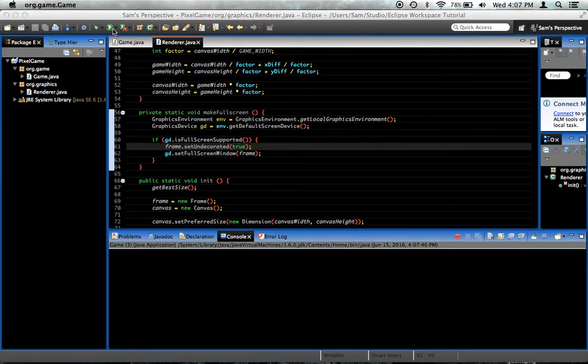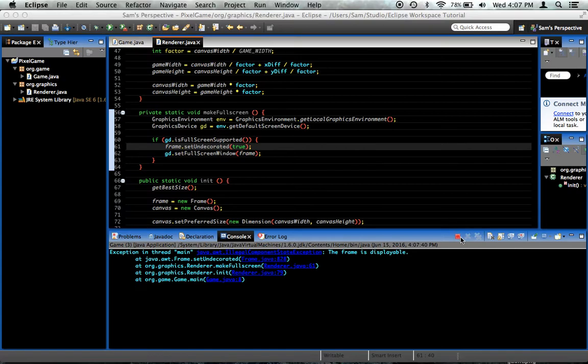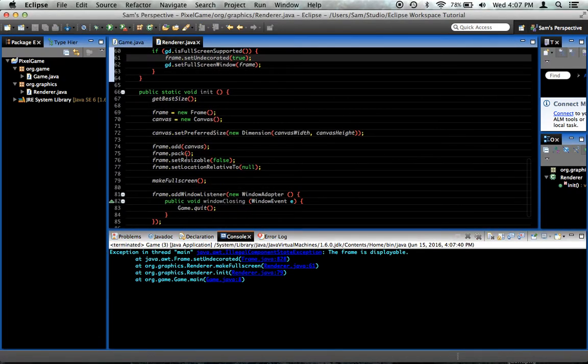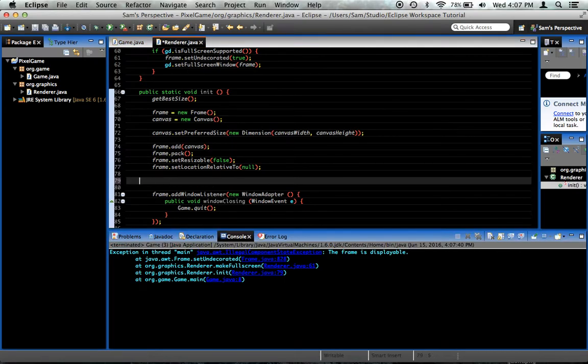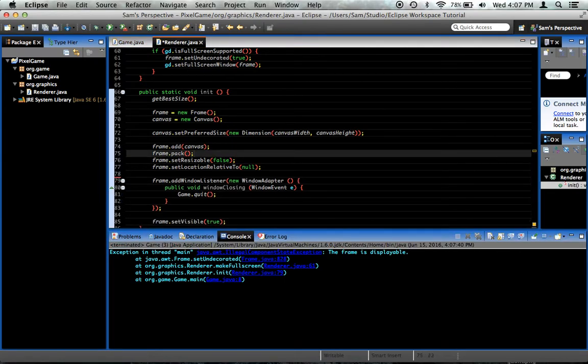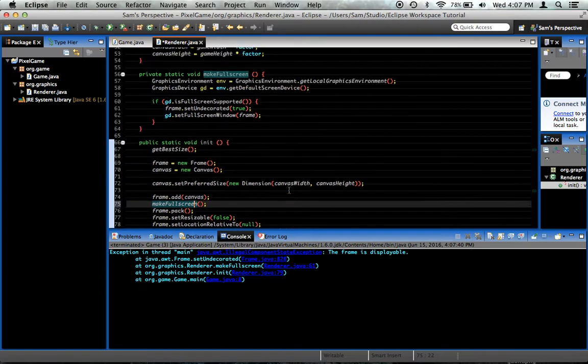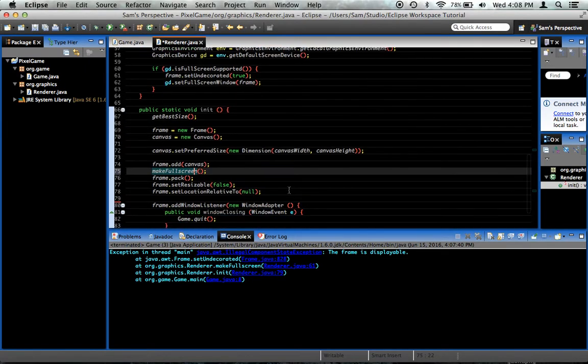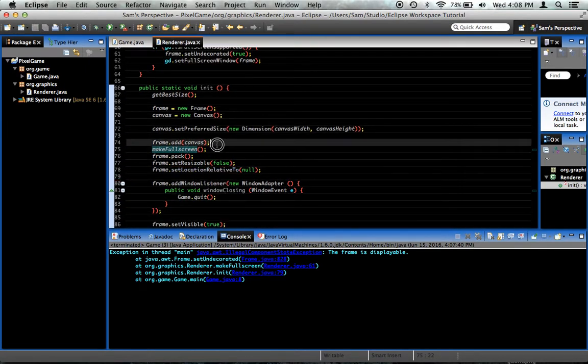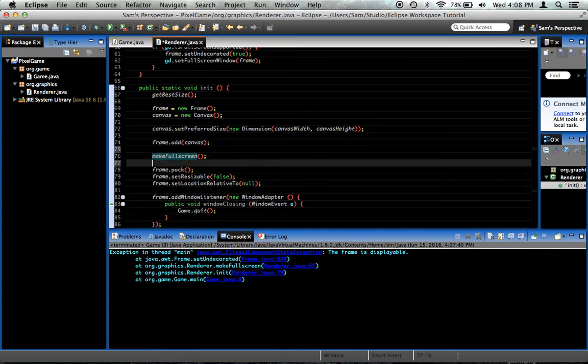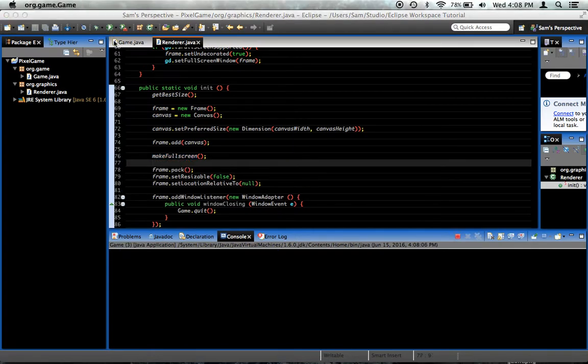Now, there could be a problem here. Let's find out. Yep, a problem. That's because it depends on what order you do everything in here. I think we need to call makeFullScreen before we call pack, or else we'll get this error about the frame being displayable, whatever that means. We'll go ahead and move makeFullScreen over here. Then if we run it, it should work properly. Yep, everything's all fine and dandy now.